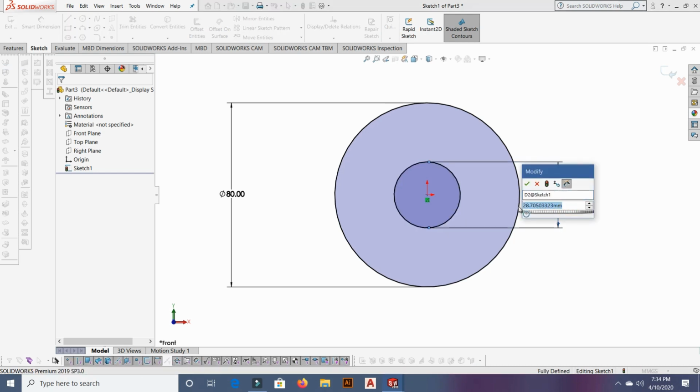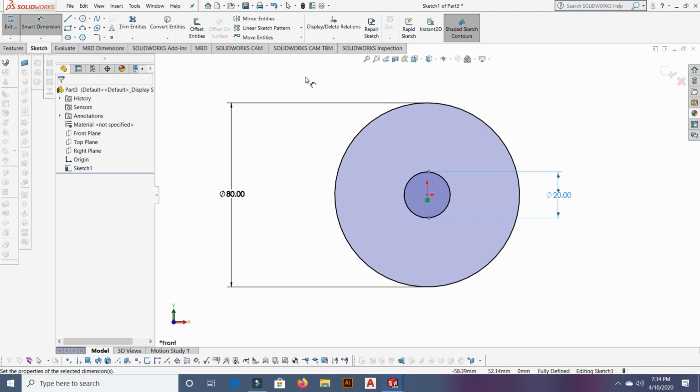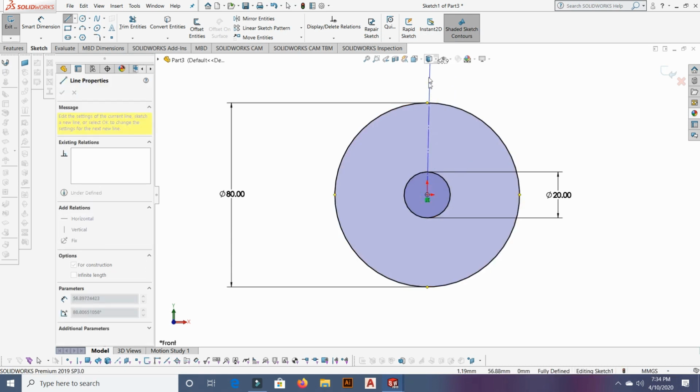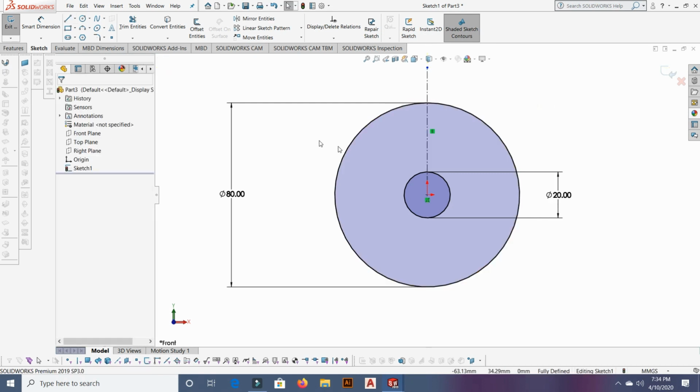Alright, so now we'll select line. Here we'll select a line with a center line. It is also known as a construction line, where we'll be able to draw specific things, and after completion of our work, we're going to delete it. Here we have to draw it so that it will pass from the center. Now select a line.